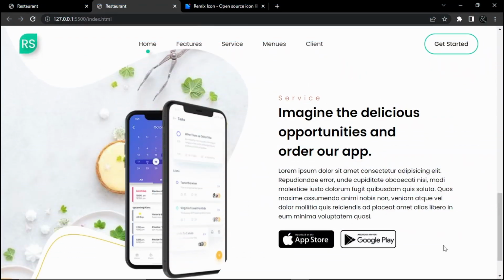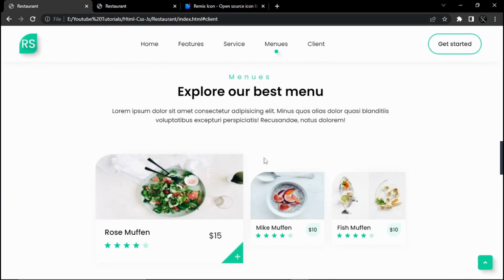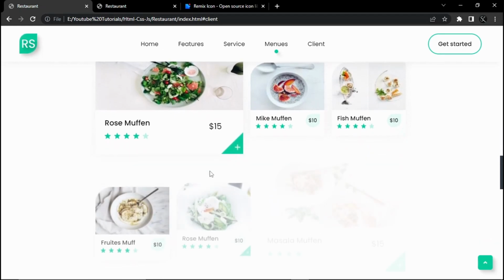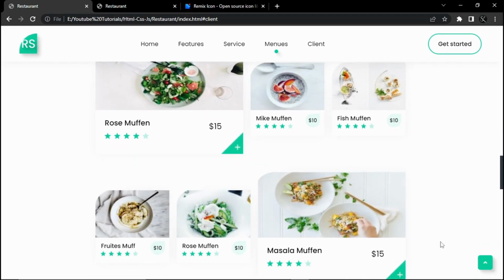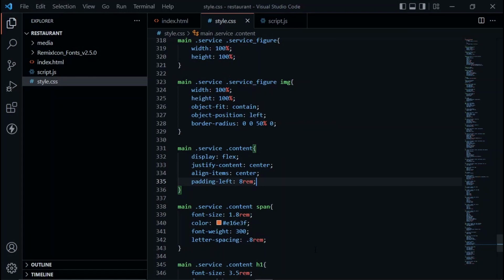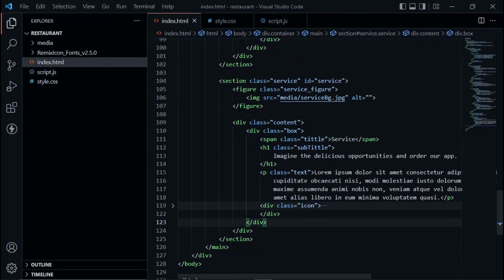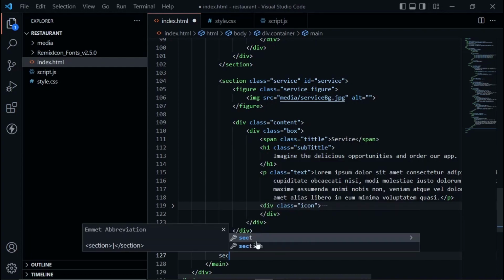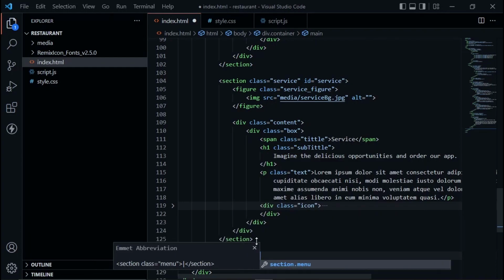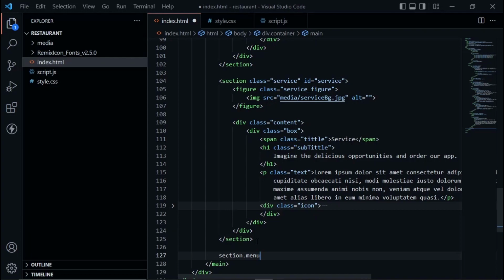So guys, we have created our service sections, and after that we will create our menu sections. First we will add this header, and after that we will design our menu card. So let's come to our HTML file, and after ending this service section we will create a new section with the class name menu, and also with the same id name menu.